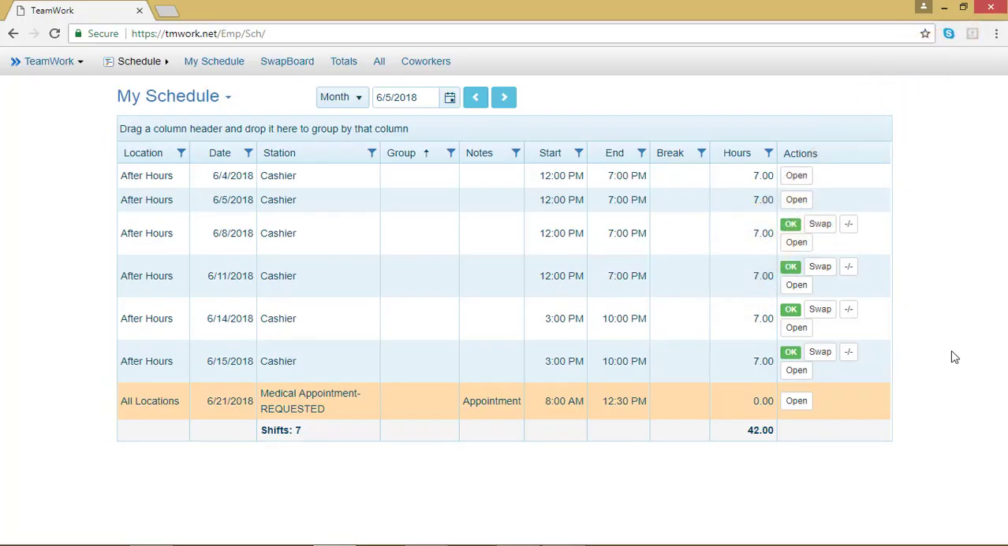And that's how you download your schedule as a PDF or an Excel spreadsheet. If your schedule changes, it will not automatically update to these documents, so be sure and check your schedule in TeamWork 5 periodically, just in case.